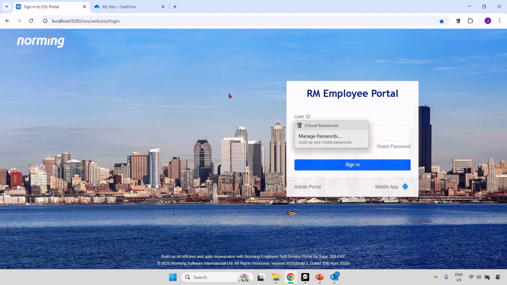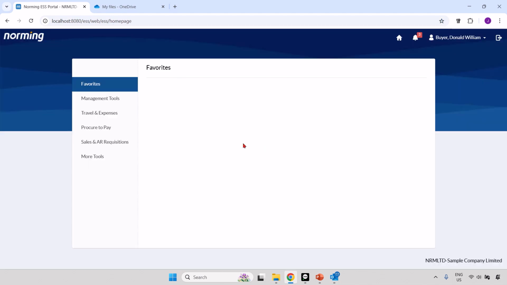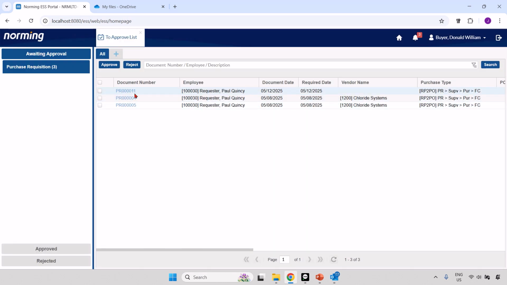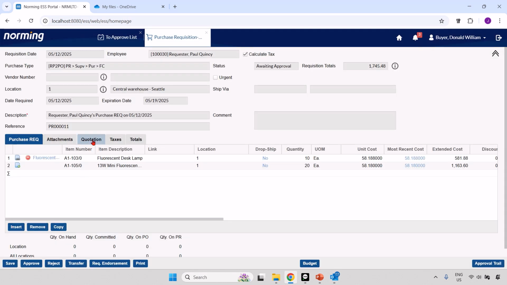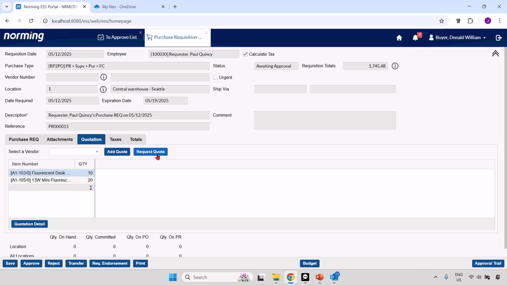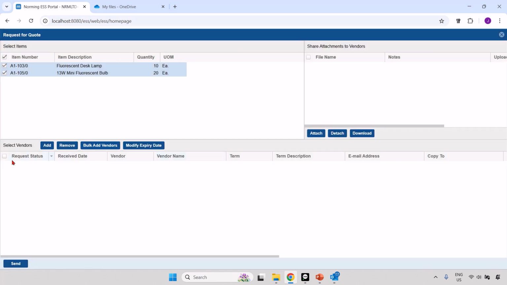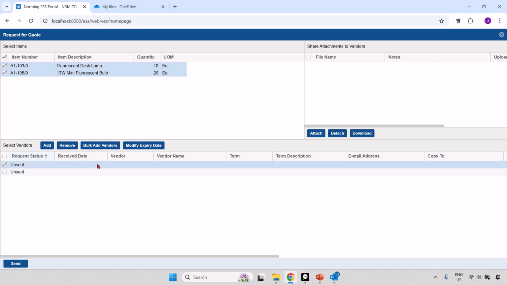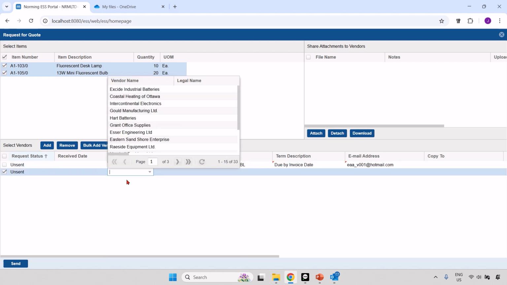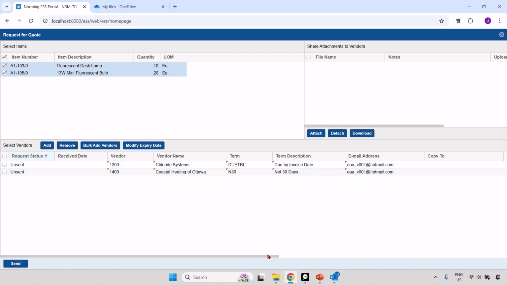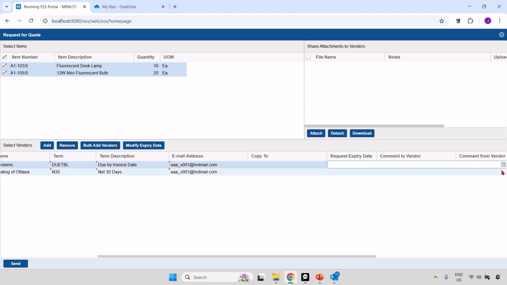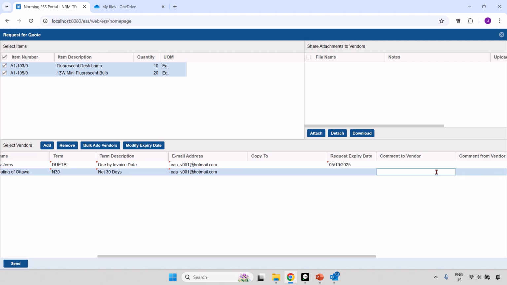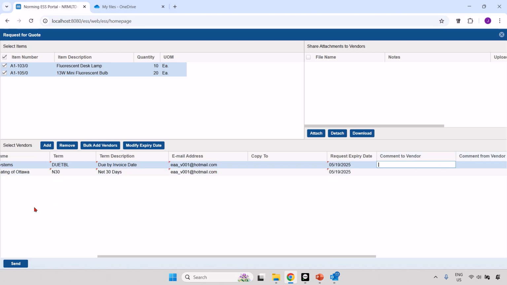Again, the buyer will also receive the email notification. Buyer logs into the web portal, opens the approve list, opens the document. So the buyer checks the quotation. There are two items that need to be quoted. Click the request quote and add the vendors. For this illustration purpose, we add two vendors. We'll give the expiration date, and you can put some comments to the vendor and then click send.